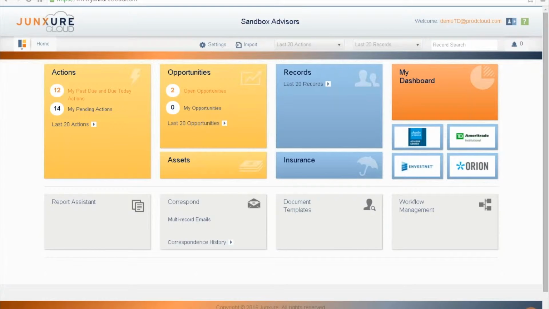This is the homepage you'll see when you first log into Junxure Cloud. And right from this homepage, you can see that we're different from other CRM systems. Rather than dropping you into a list of people or a list of accounts, Junxure Cloud presents you with a functional dashboard that gives you quick access to where you need to go.